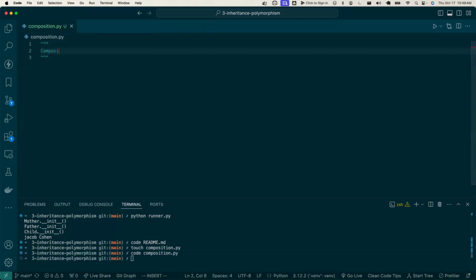So, composition. There's two kind of ways to design stuff. We've seen inheritance. We're about to see composition. What is the difference between those things? Inheritance is for an "is a" relationship. Composition is for a "has a" relationship.